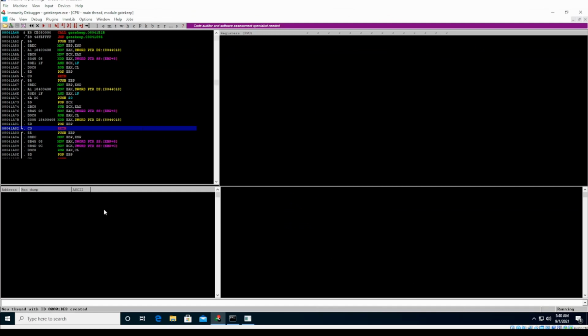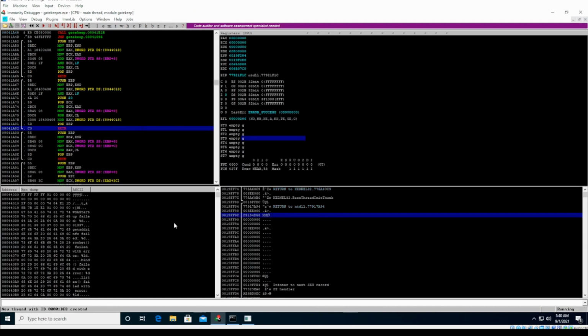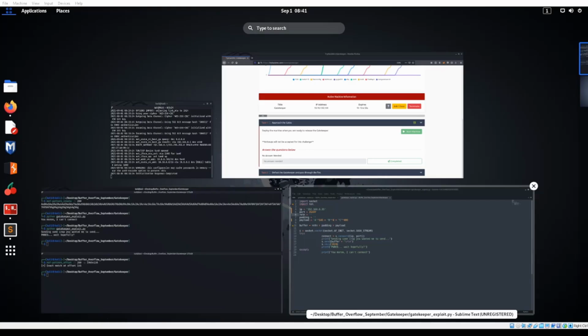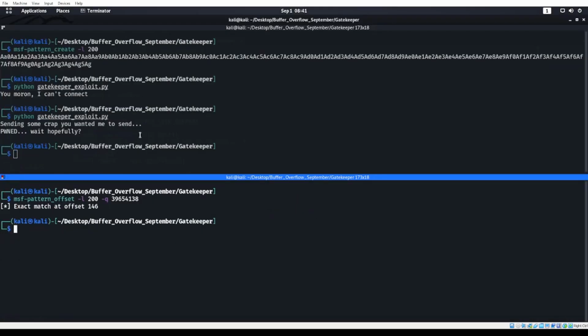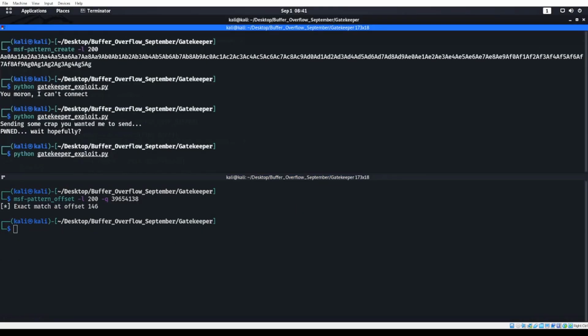Okay, so we have all these guys. Let's go ahead, he is running, supposedly, we'll see. Let's see if we can send that off and what's going to happen when we do. Alright, so we'll go back to Kali here. There's a lot of clicking back and forth on this guy. And we'll do a python gatekeeper exploit.py.